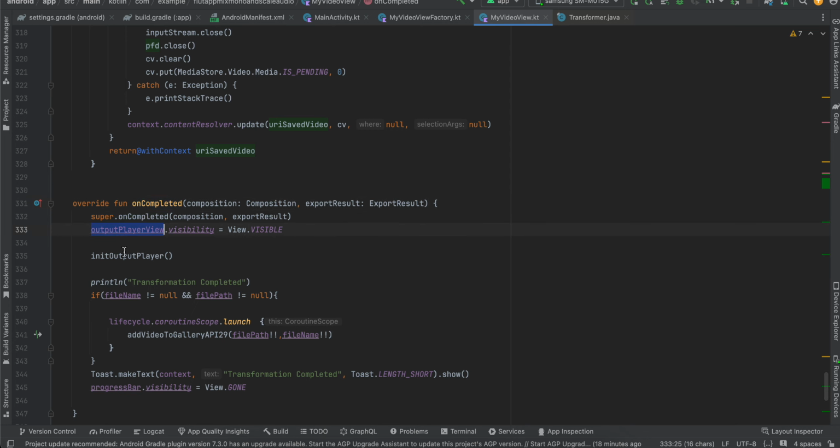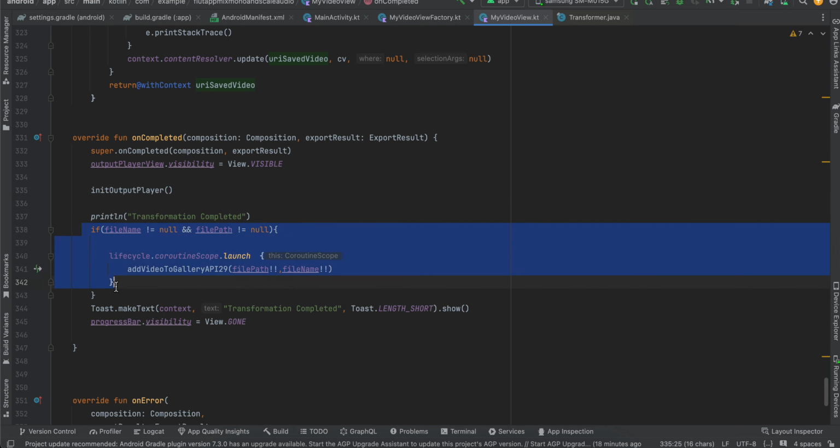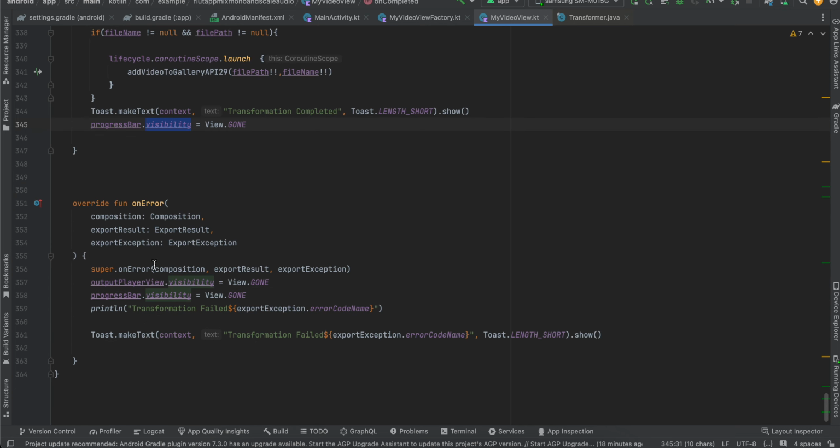So we are displaying our output player, initializing it, saving file to external storage, hiding progress bar. In case of error, we are hiding both output player as well as progress bar and displaying a toast message. So yeah, that's it.